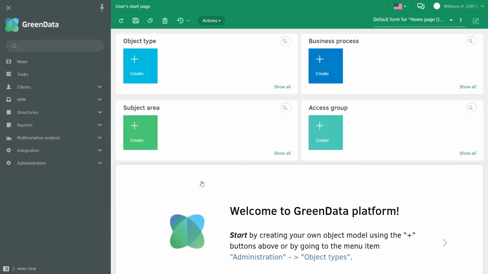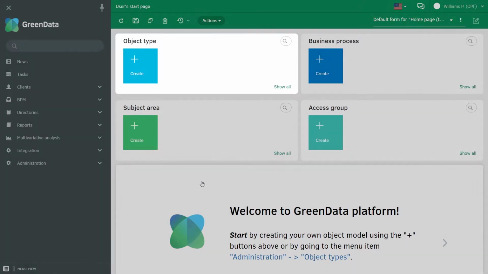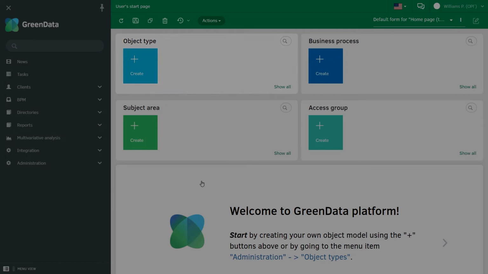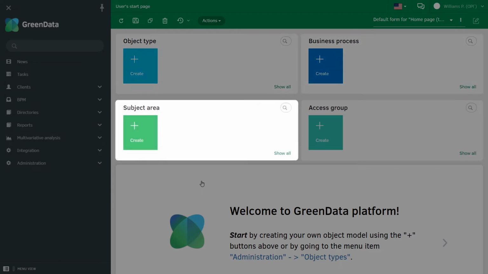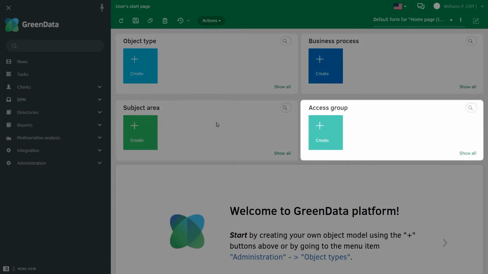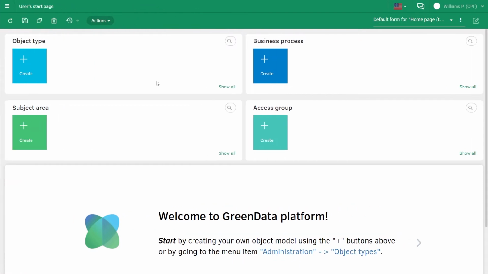When logging in, the user will have access to the start page, which contains the latest open object types, business processes, subject areas, and role model settings. We will get acquainted with each of these elements later. The current view is a system view. It can be configured according to the application tasks and user roles.